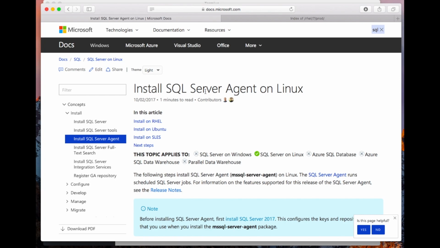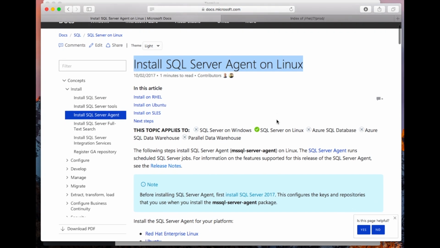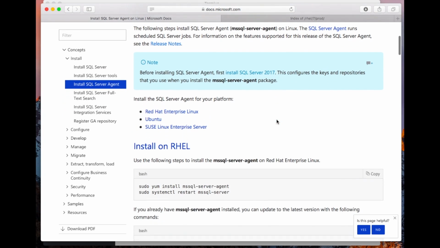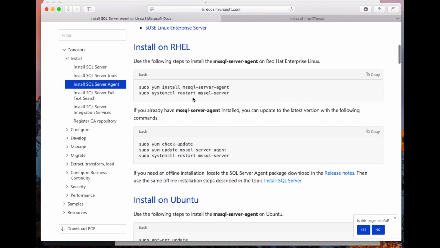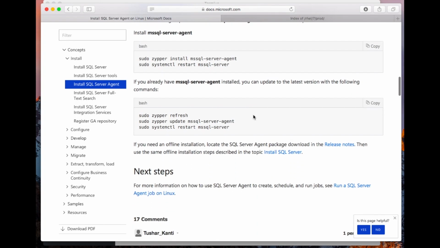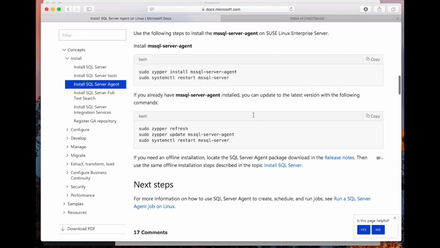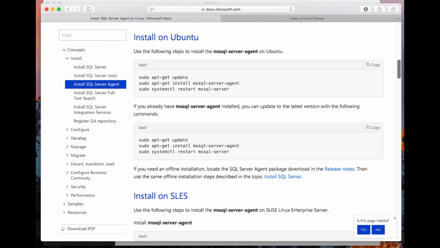Okay, so let's look into the release notes for install SQL agent on Linux. There are a lot of options or flavors of Linux on which you can install it. So basically, for installation on RHEL, you can do a sudo install of MS SQL agent after appointing the repo, and mostly that's it for installation of an agent. But we will do an offline installation.